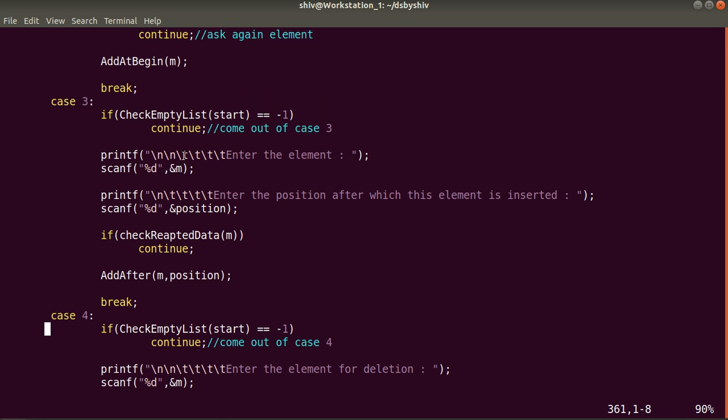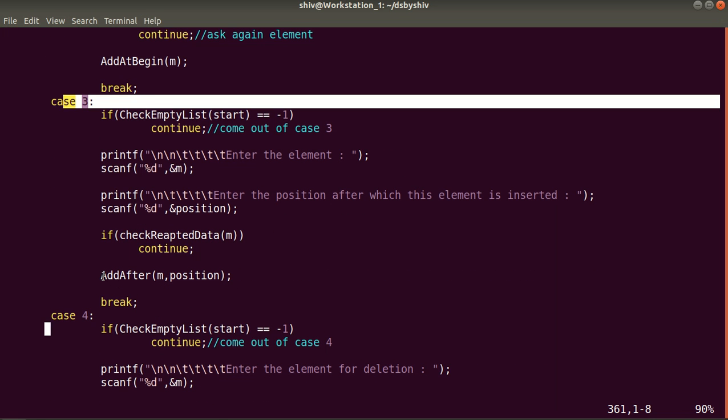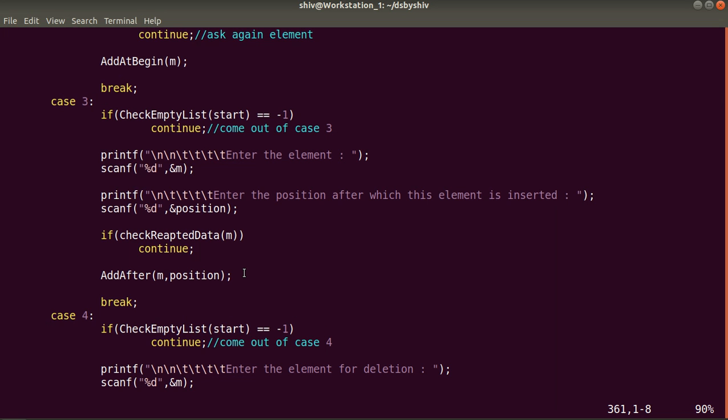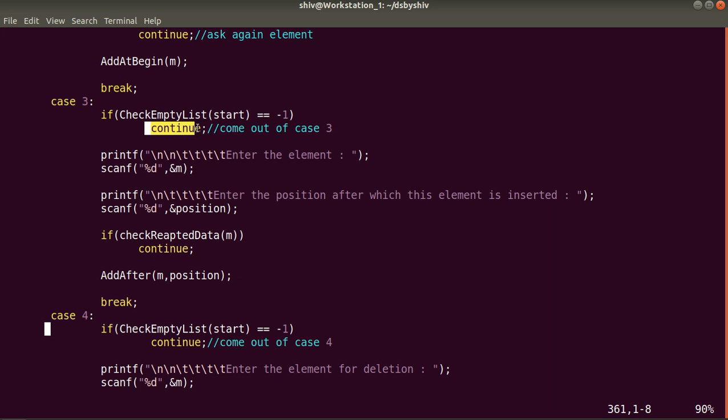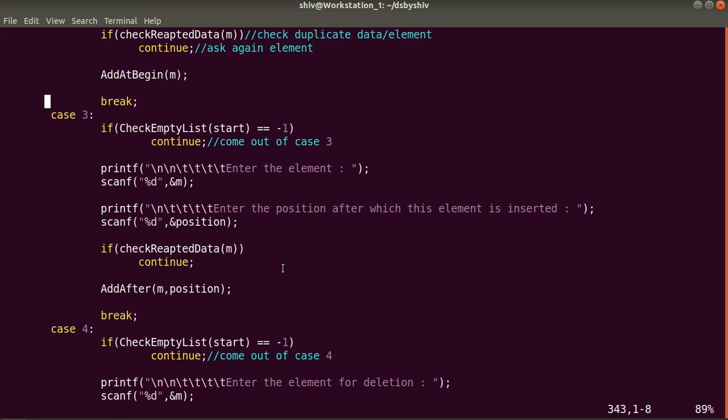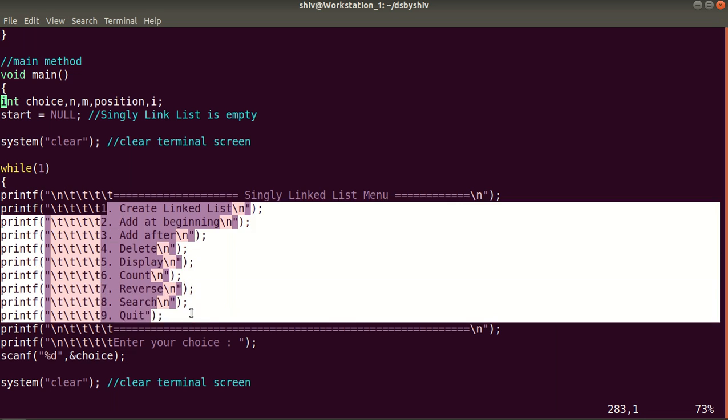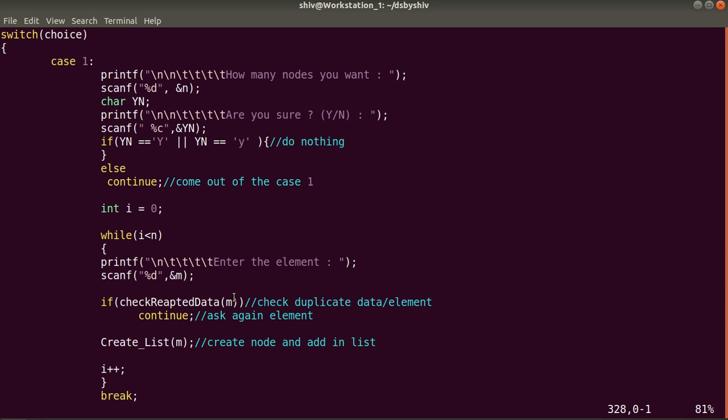Okay guys, in case 3 we will add the data after a particular node. The add after method will be called here. So first we will check whether the linked list is empty or not. If the linked list is empty, then we'll call the continue statement and come out of case 3. When we come out of case 3, the menu will come again, and it will ask again to enter the choice he wants. Okay, so continue means that.